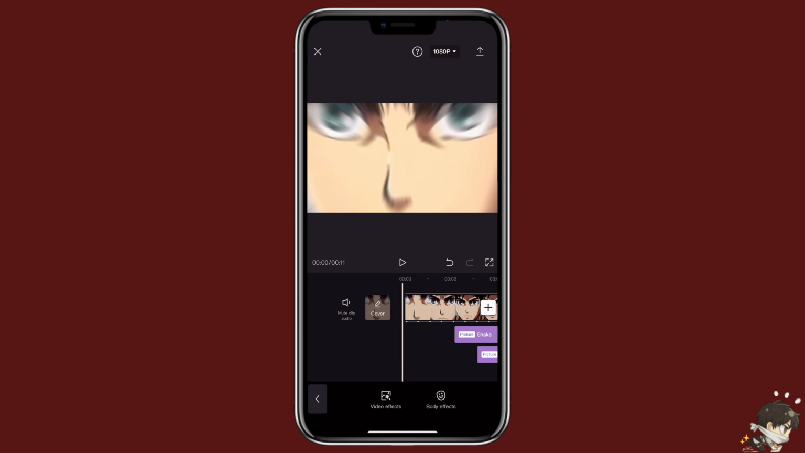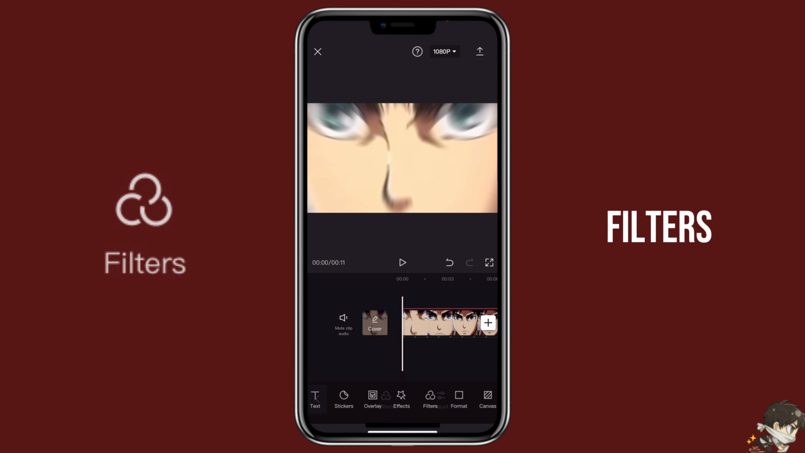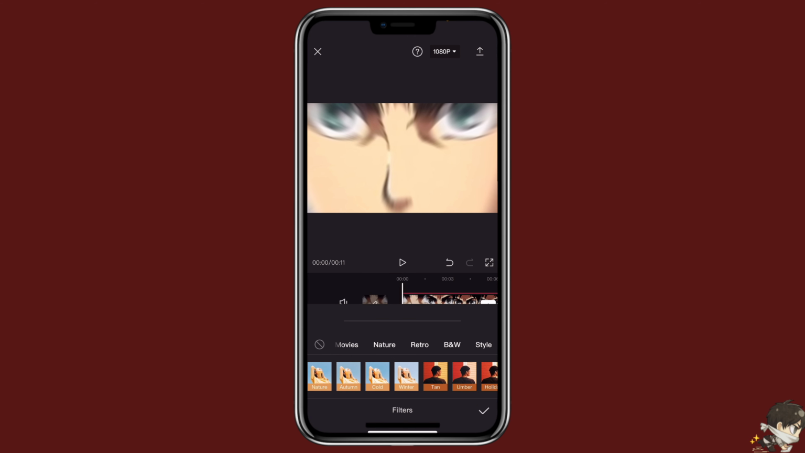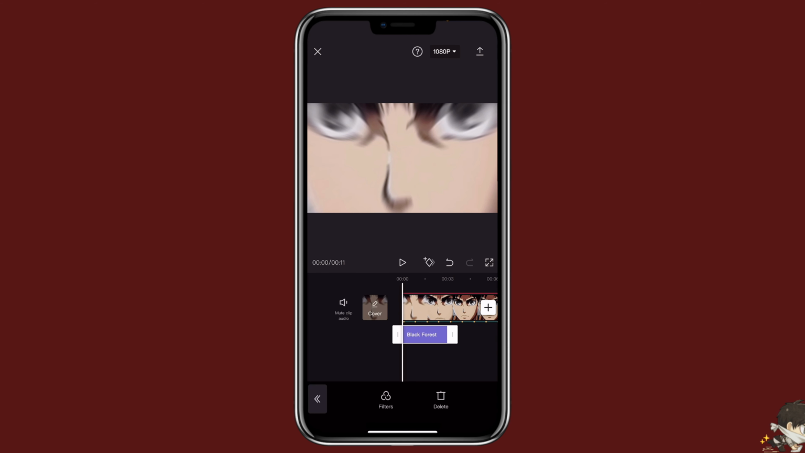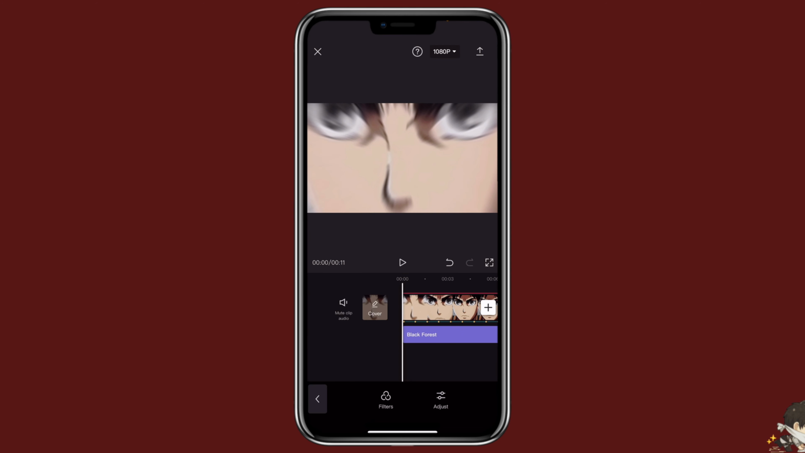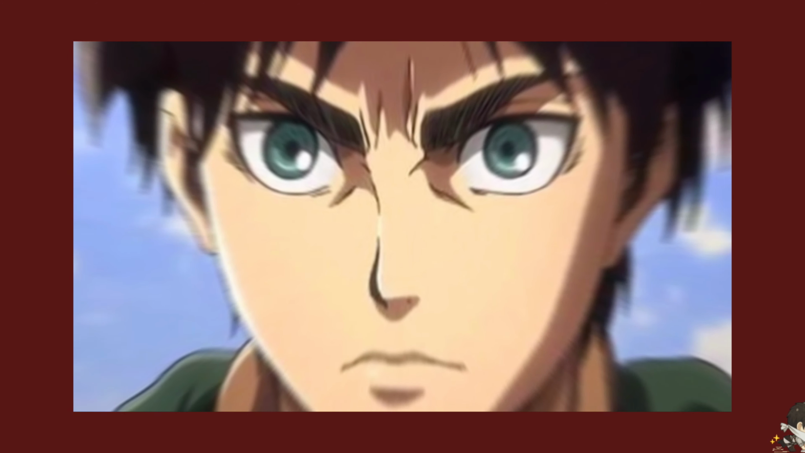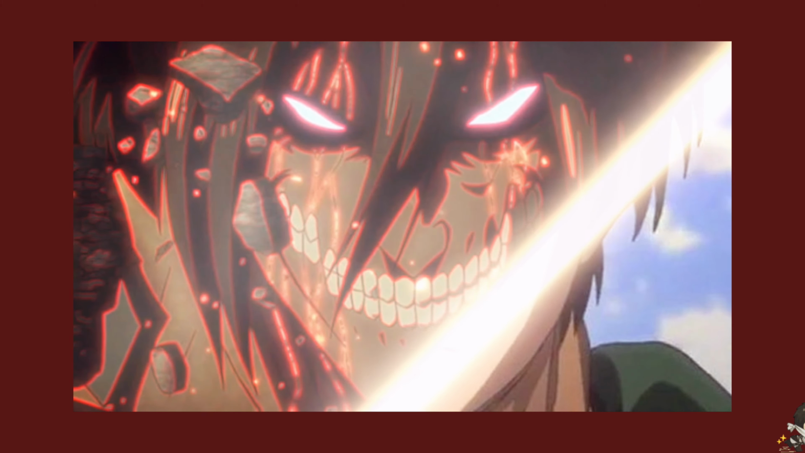Then lastly, we are going to add a filter effect to it. So click on filters. You want to go to black and white, select black forest, and then adjust it to align with the entire video. So that's how you can create this edit. You can't hear the music because it's copyrighted. You can refer to my original edit that has the music.